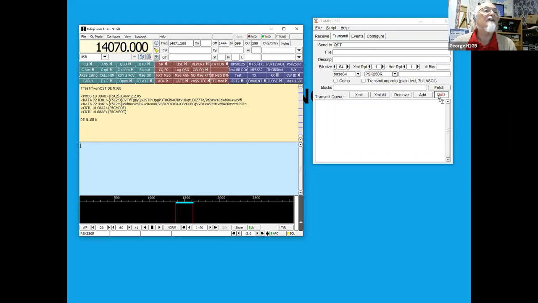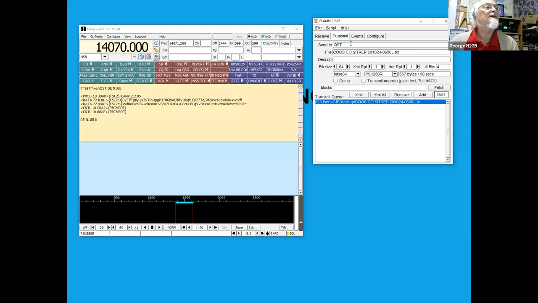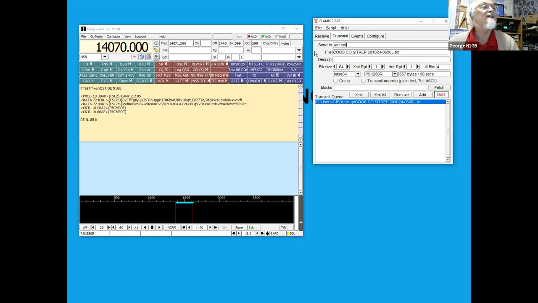So here's a sitrep that I want to transmit. Who do I want to send it to? WA1EYF. It's the weather report from this end. I'm going to send the header once. It's only going to repeat once.